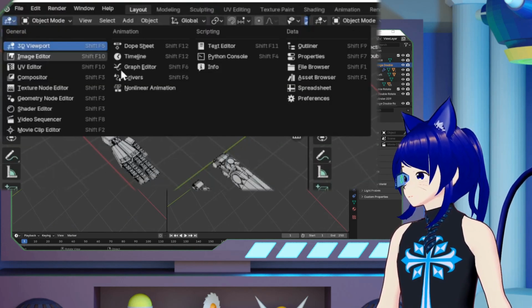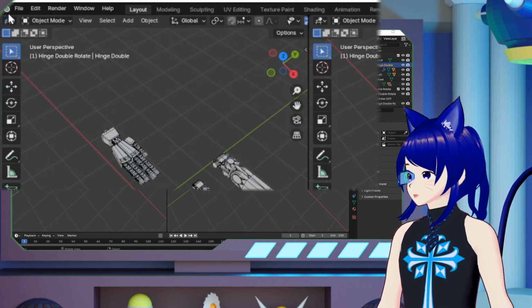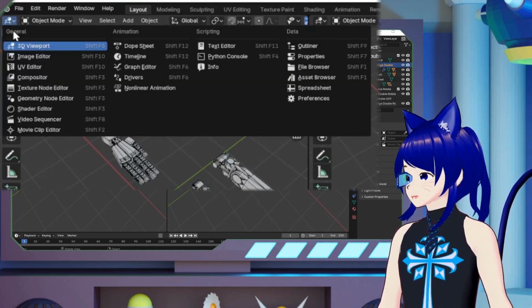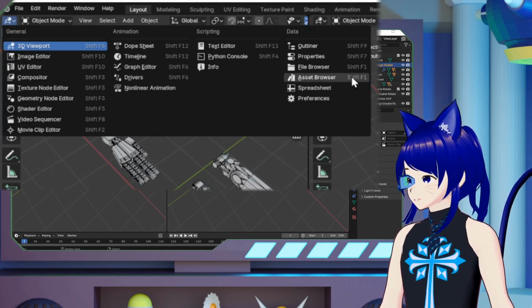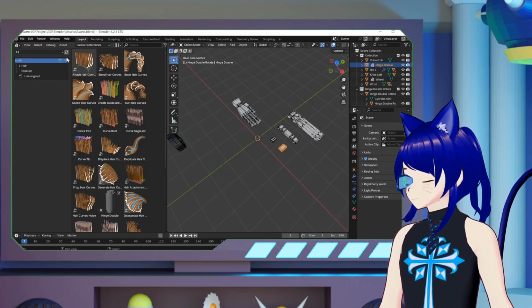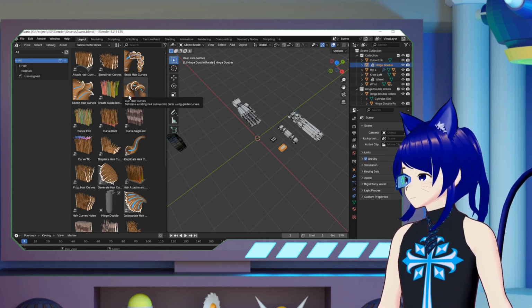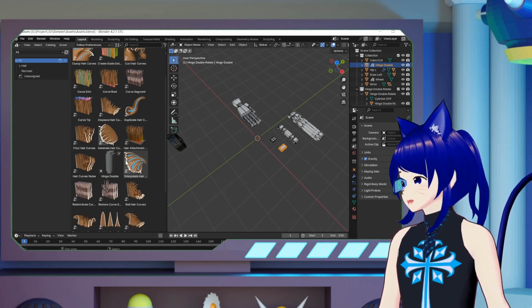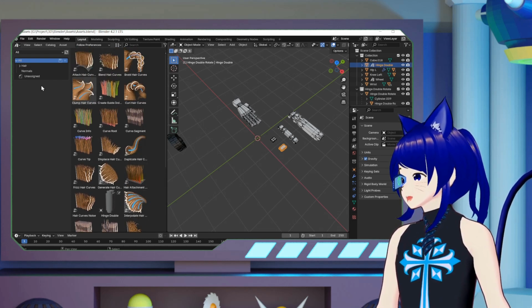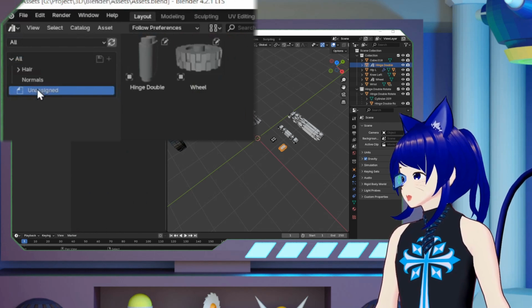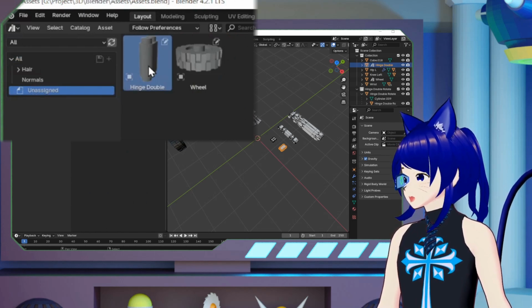So now when I come up, one way is you come up to this little drop-down menu and come over to where it says Asset Folder, which is Shift F1. Apparently Blender 4, I'm guessing, because that's what I'm working on, 4.2.1, gave me a bunch of these, because I know I didn't create them. But right now mine's under Unassigned, and you can see there's my double hinge right there.